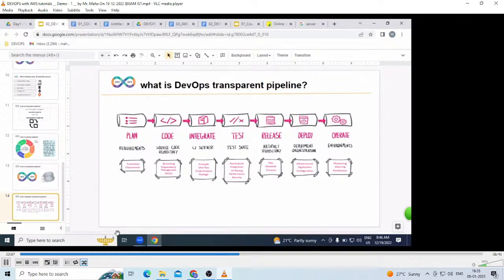In this DevOps transparent pipeline, we have several stages and phases like plan, code, integration, testing, release, deploy, operation. But in this DevOps process, our roles and responsibilities start from where? The dev environment. Ends with where? Operations. That means our roles and responsibilities are in the dev environment, integration, testing, release, deploy, and operations.